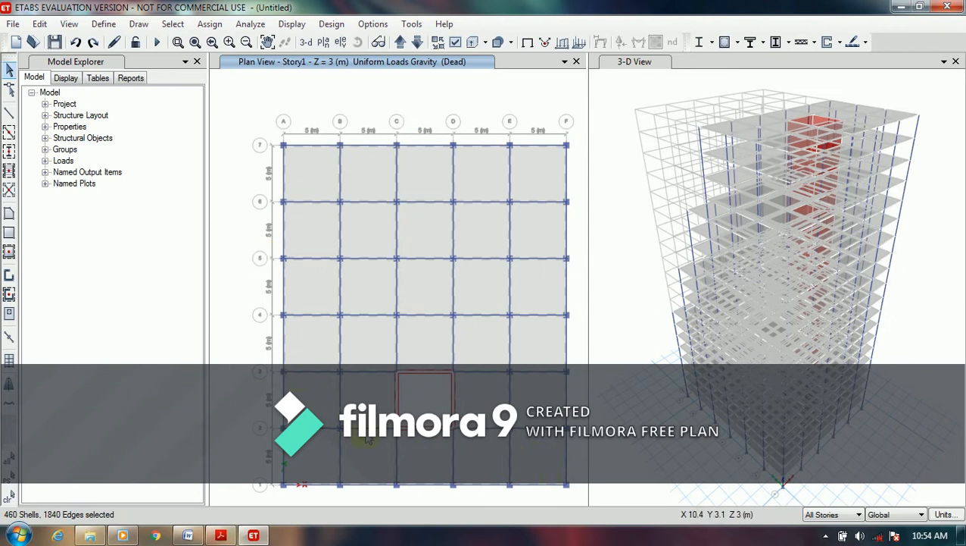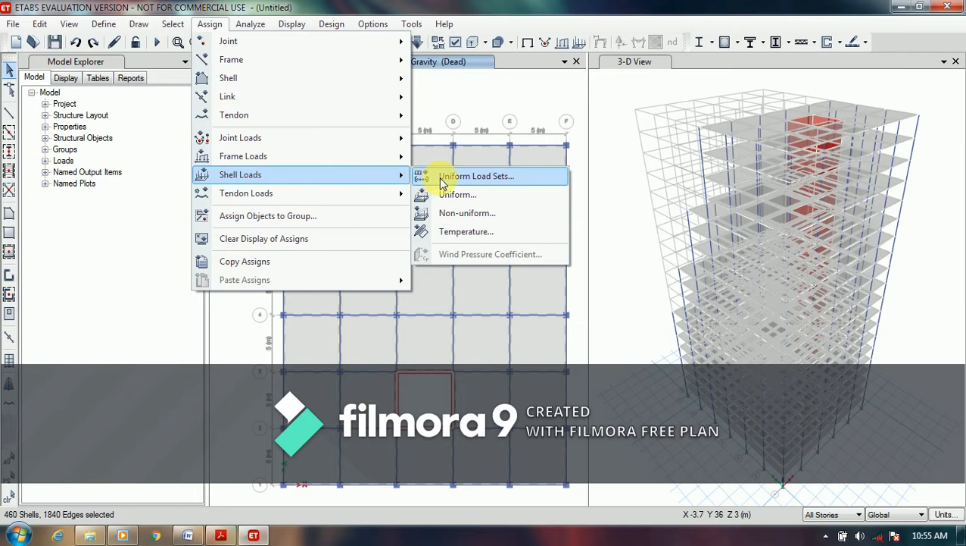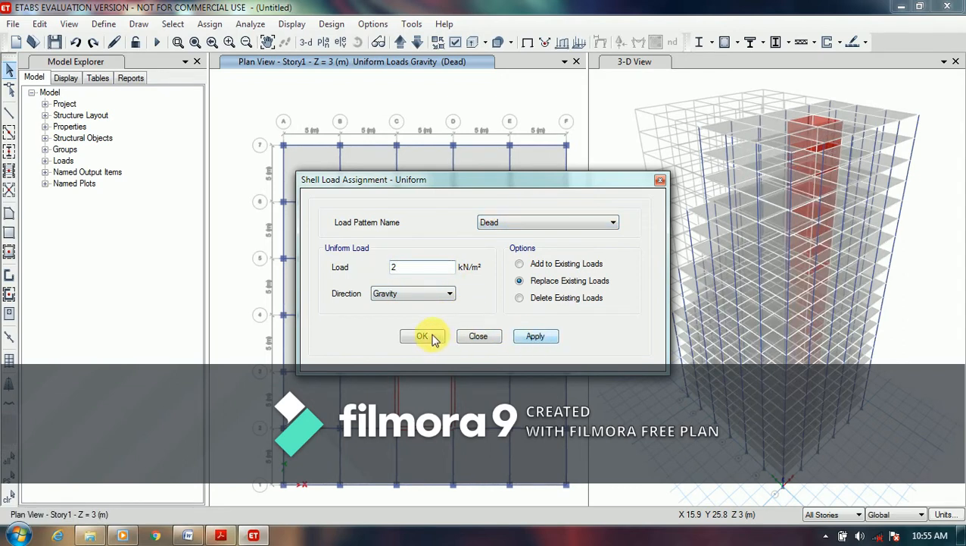As we have selected all the shells, here we can check it. Here we can check whether we have selected only shells or frames too. So now we have selected all the slabs. So now it's time to assign the dead load. So go to assign, shell load, uniform, dead load. As we are applying dead load, it will be dead. We are applying the dead load of 2 kN per meter square. Apply, then OK.